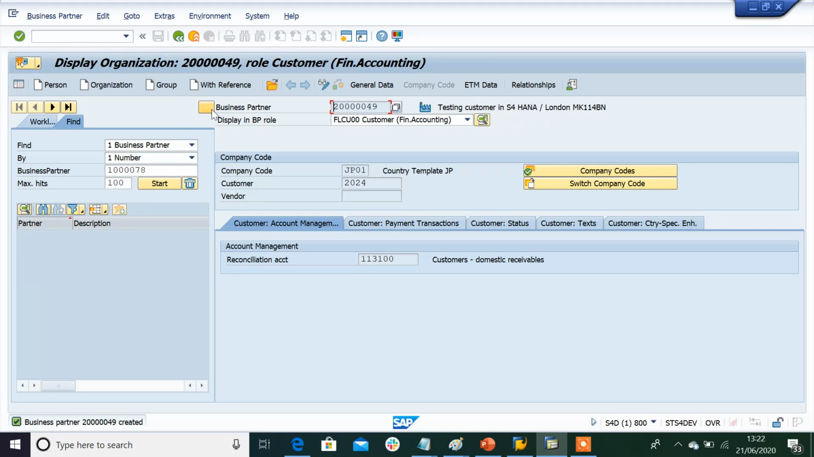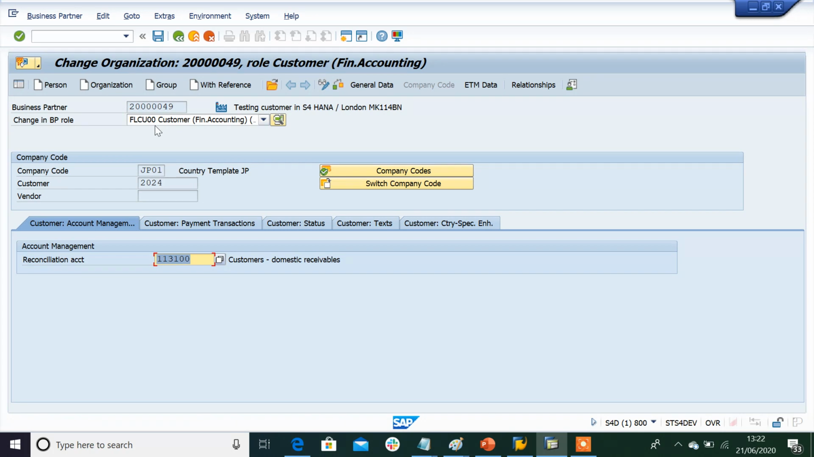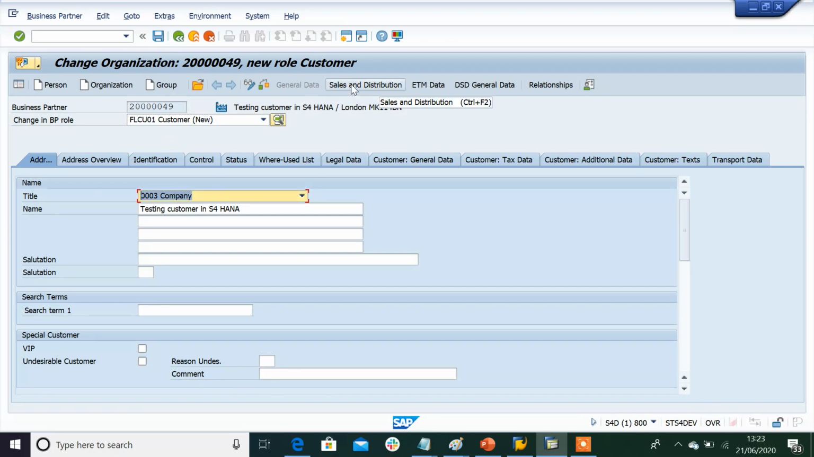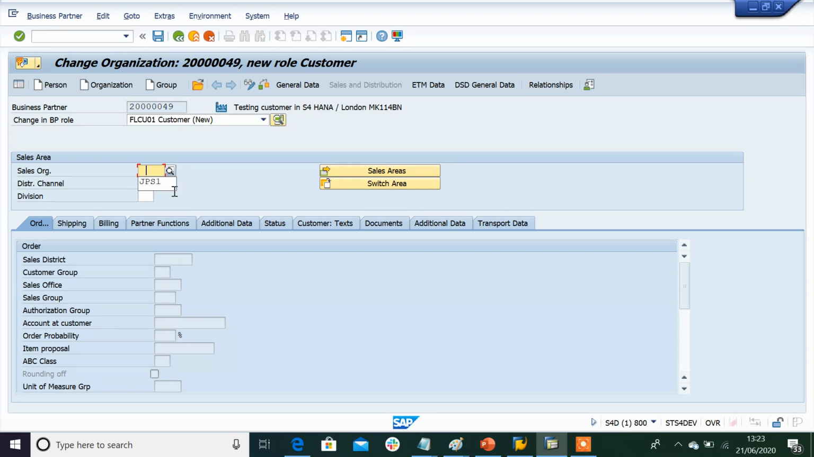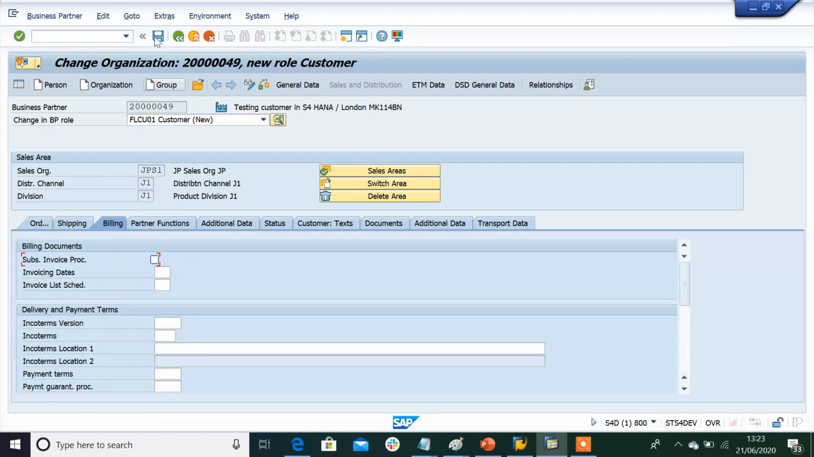So what we do is, let's close this. We go here and then change, and then select FLCU00. Now you see the sales and distribution tab has come. So we go there. We give in all the relevant sales areas for that company code and press enter. And then just give in some of the information related to sales, and save. So now you see the customer is also now relevant for sales.